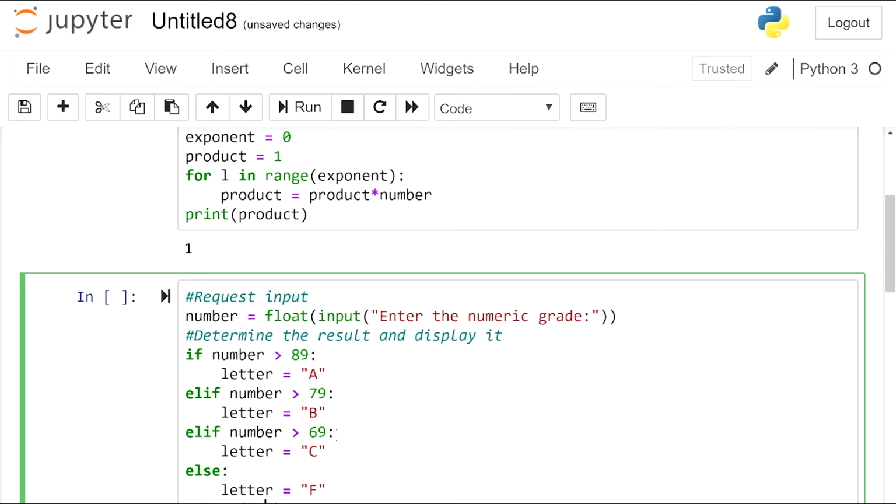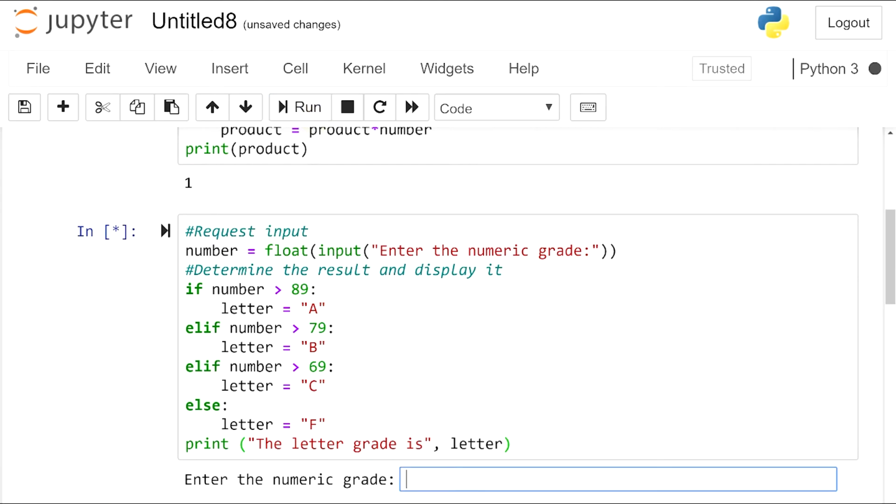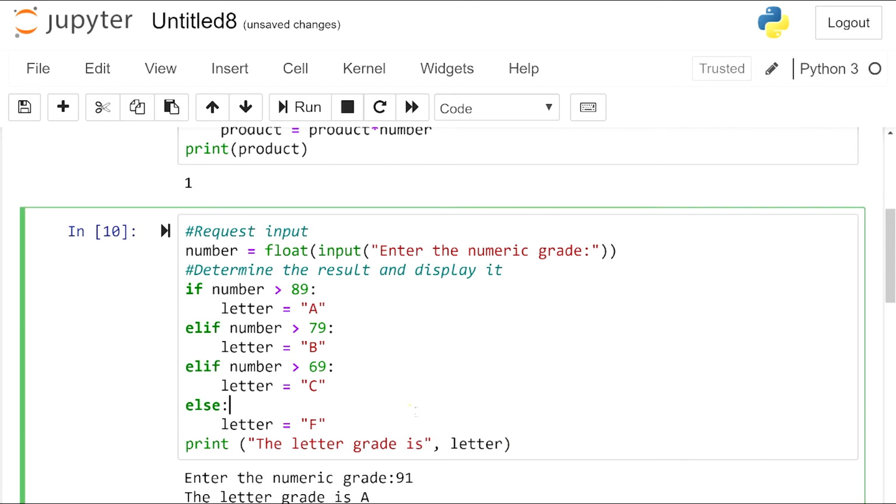The letter grade is, comma, the value for letter. Okay, let's run this. So enter the numeric grade. I would go with 91, and then the letter grade is an A.